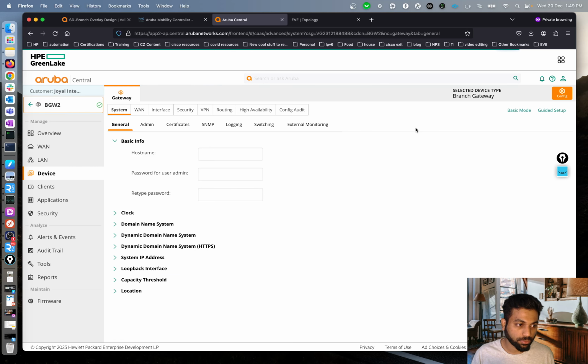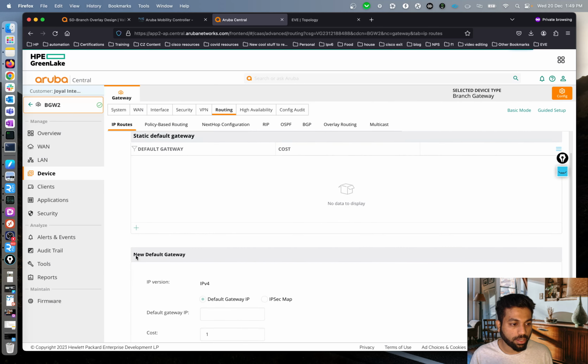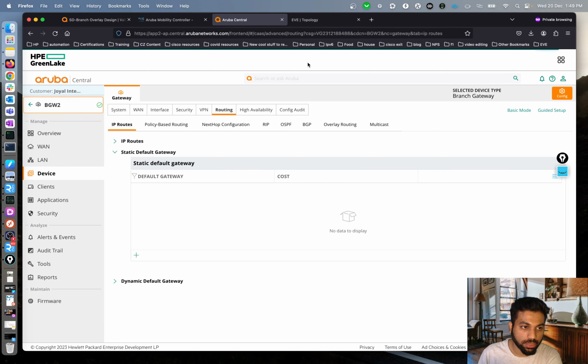So device, again routing. And here, let's go to the static default gateway, click the plus button, and here, default gateway, right? We'll add the IP address, the same IP, and the cost was 10. Hit the save. Cool. So that's what we did, right?